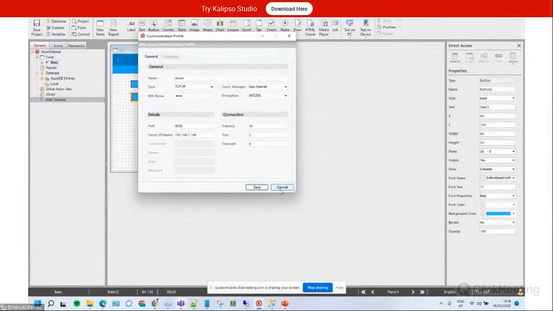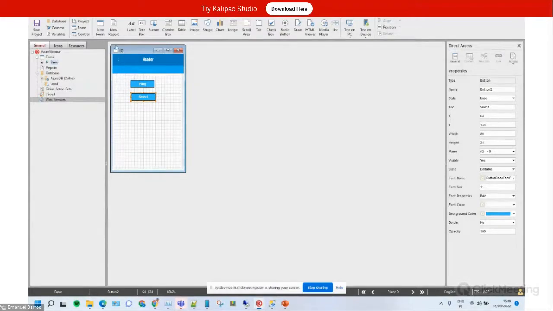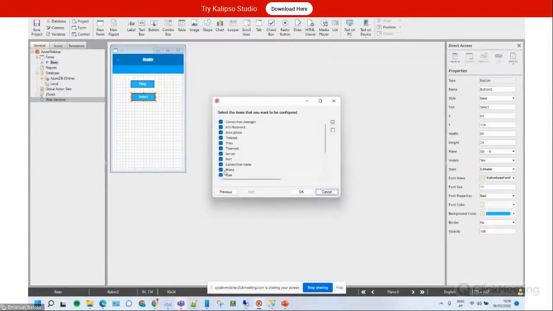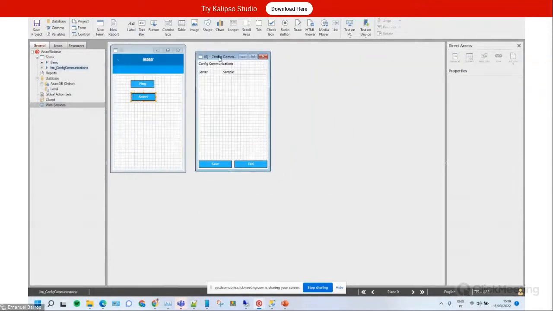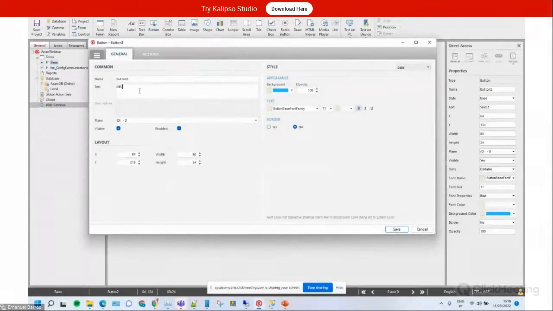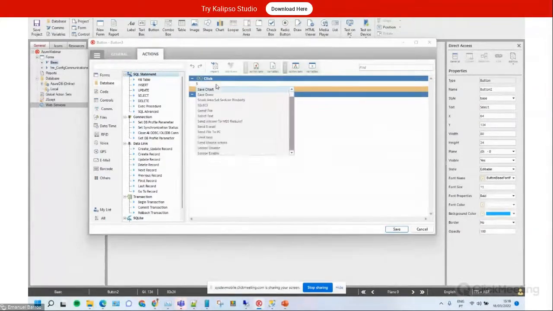I can go here and change, or I can create a menu to do that. Let's go new form, communication profile. And I just need to change the server. I'm using the same port, the same password, and the same encryption method. So let's not overcomplicate this. Okay. Mish settings, actions, show form.